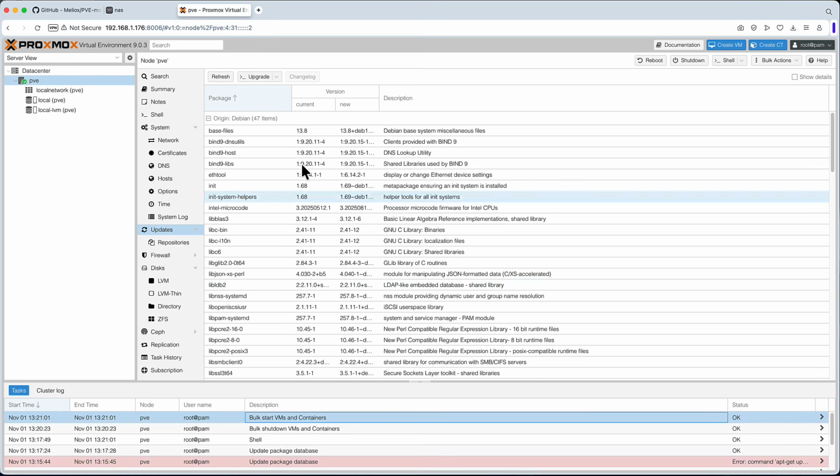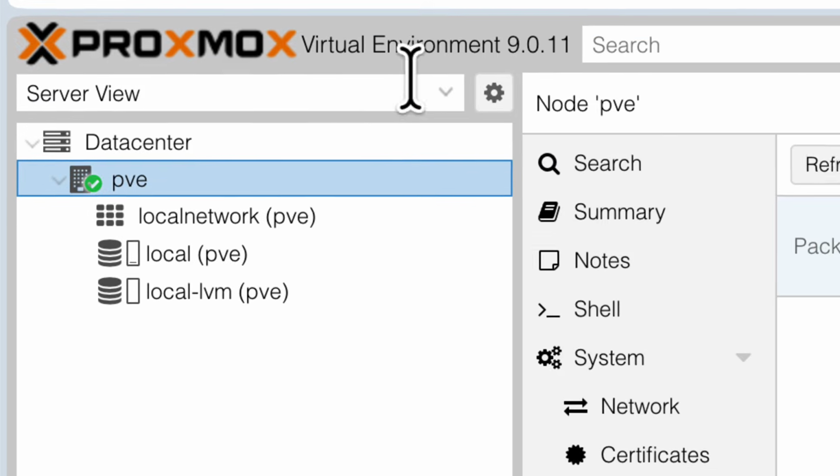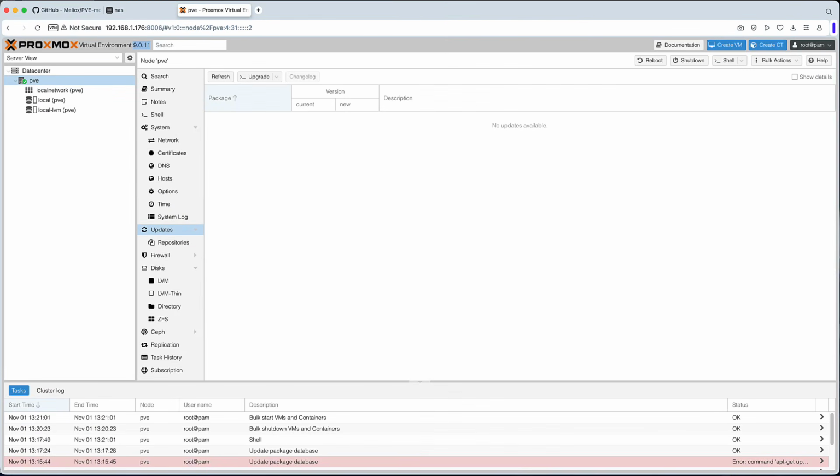Now it says OK. So if I refresh it, I don't know if you noticed, but we had Proxmox version 9.0.3, and now we have version 9.0.11. This command simply pulled the latest version of everything, including the Proxmox VE itself. Which is great, that's what we need. That's the first step completed. We've got repositories configured, and we've got Proxmox up to date.